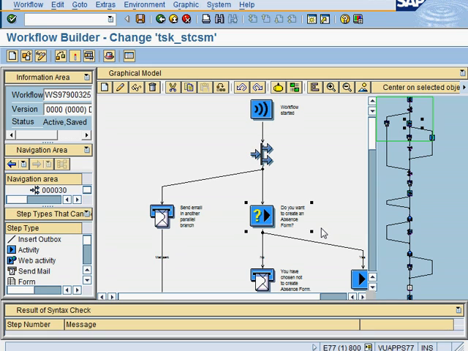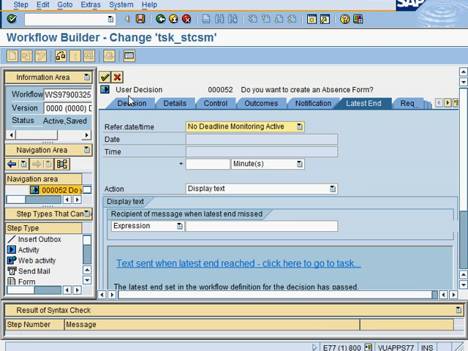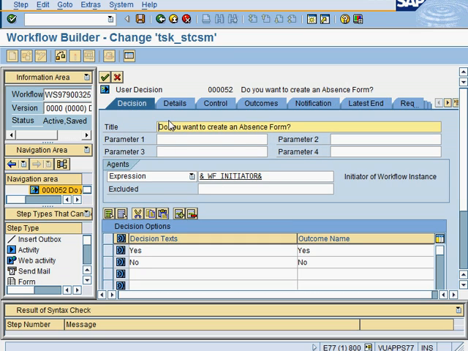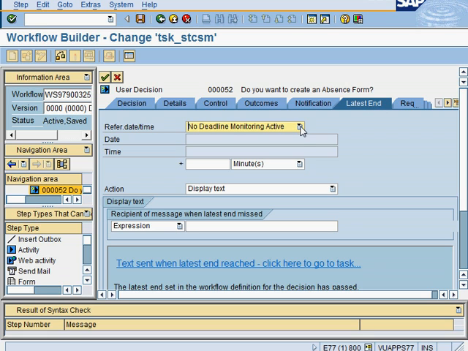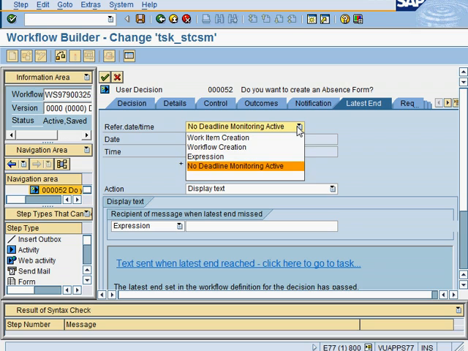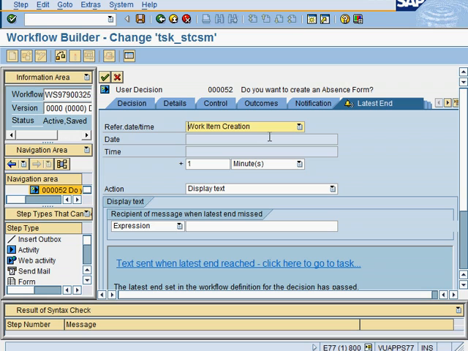Now we're going to create a timeout control on this one to handle this activity in case it's not being handled within time. So what we're going to do is that I'm just going to double click on it, and you can see that normally you are at this tab, but if you want to do a timeout handling, you go to this latest end tab, and you say okay, I want it to timeout after 1 minute, for example. If no action is being performed on this, then it will timeout after 1 minute. And I need to make sure I select the reference time for 1 minute. I will choose from the point of work item creation.